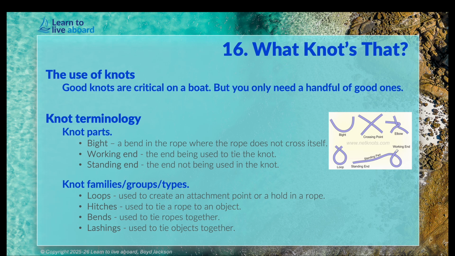But first, let's talk about a bit of the back end stuff on knots. That is knot terminology. It might help you if you're Googling and watching videos on knot tying to consider a couple of the important parts of a knot. The bight, and you'll see the little picture over here. The bight is a bend in the rope where the rope does not cross itself. The working end is the end being used to tie the knot, and the standing end is the end not being used in the knot. And again, you can see that in the small illustration to the right.